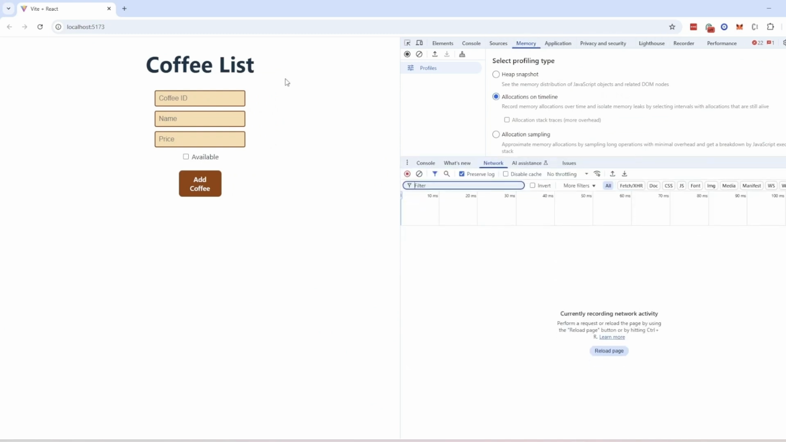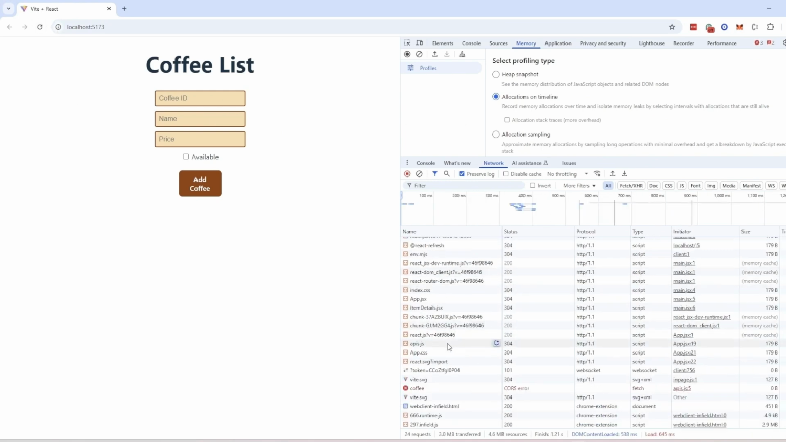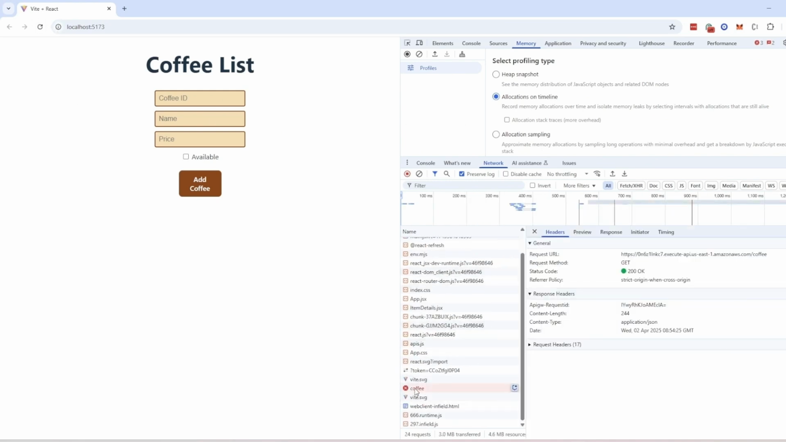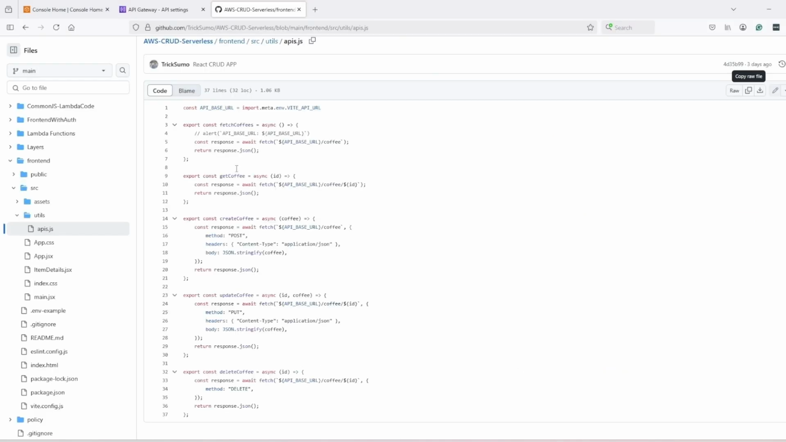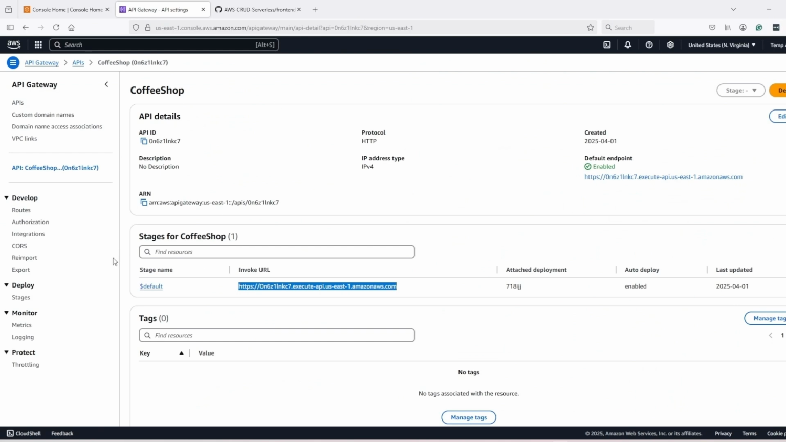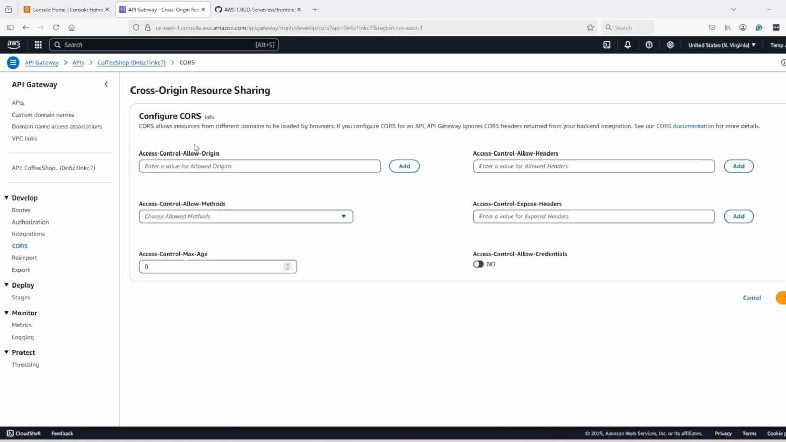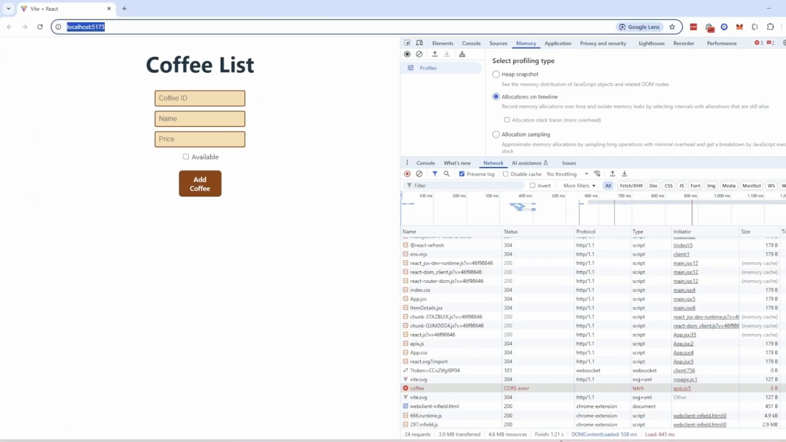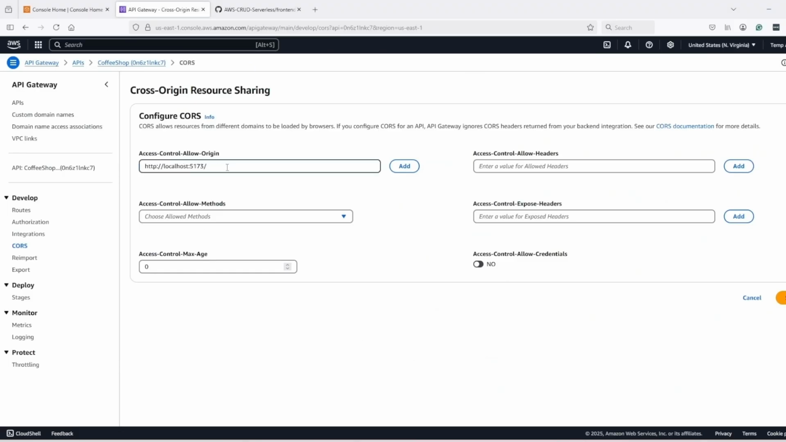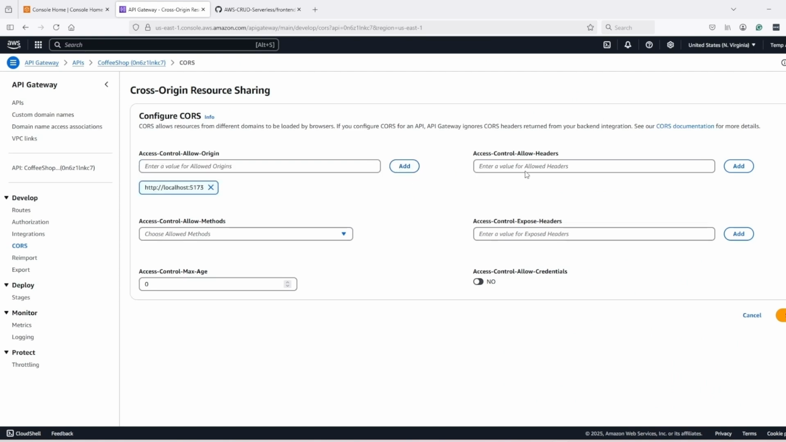Let's open the network tab and refresh once. Here we can see that the get coffee call is failing because of a CORS error. For that, we need to modify the CORS setting of our API gateway. So go to API gateway, then CORS, and configure. In access control, allow origin, add the URL of localhost, but make sure to remove the slash from the end and select add.